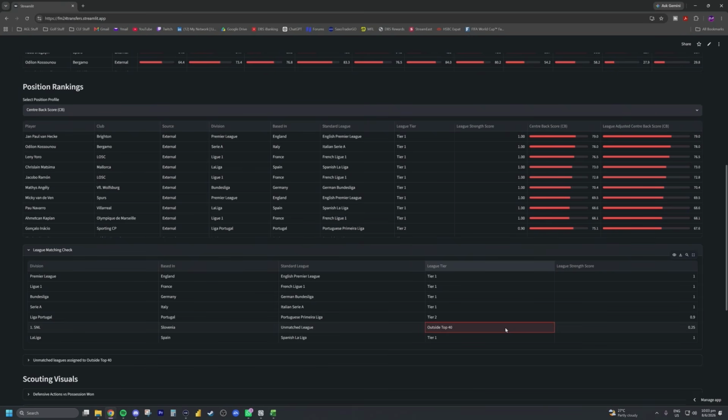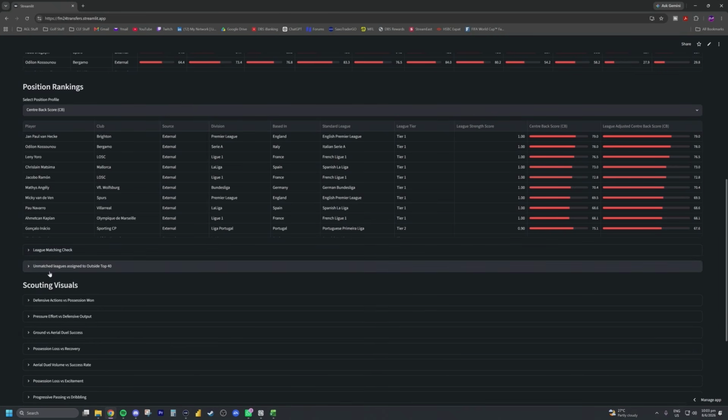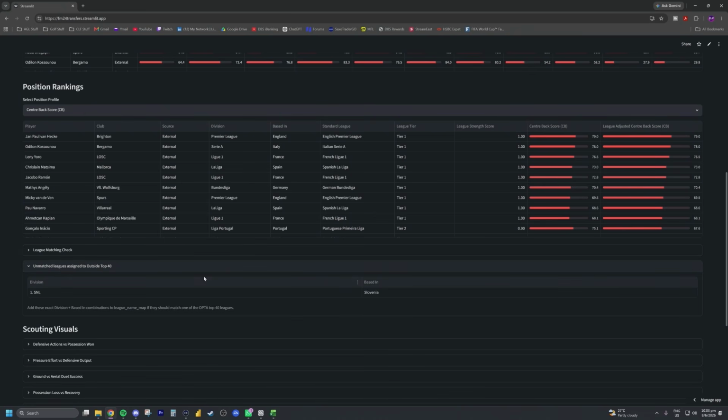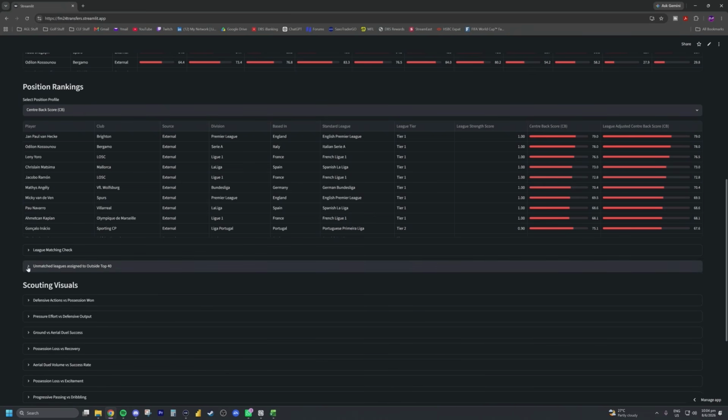Now, some of these might be wrong, but you just got to let me know with a comment or a message on Discord and see how it goes. So if you're outside the top 40, you get ranked at a quarter of the value of a tier 1 league because your league is so much weaker than, for example, the Premier League. But yeah, you can look at that. And if there's any unmatched or unassigned ones, it will tell you down here as well, which is good.